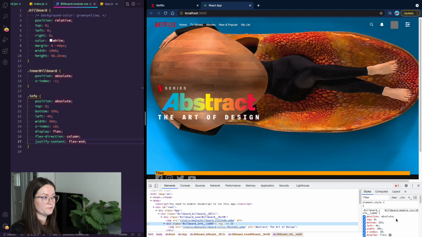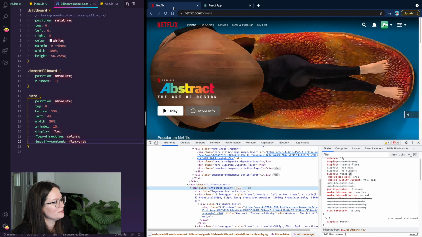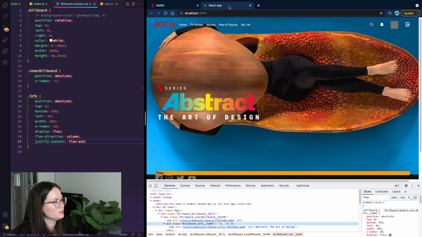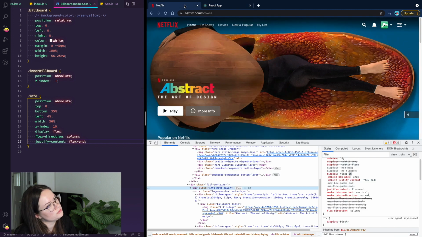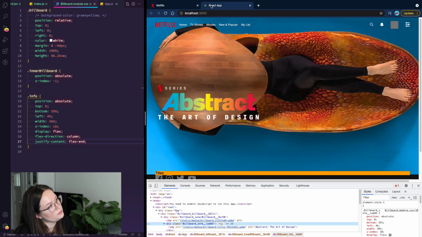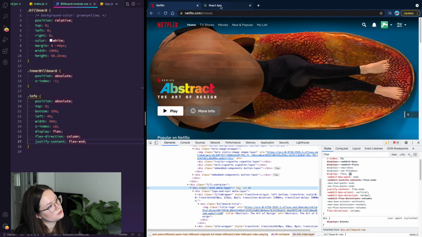Okay, I think this is still a little bit quite big, right? Maybe it's gonna shrink with the buttons. But also, our image is a little bit bigger. Well, who cares? It looks the same.